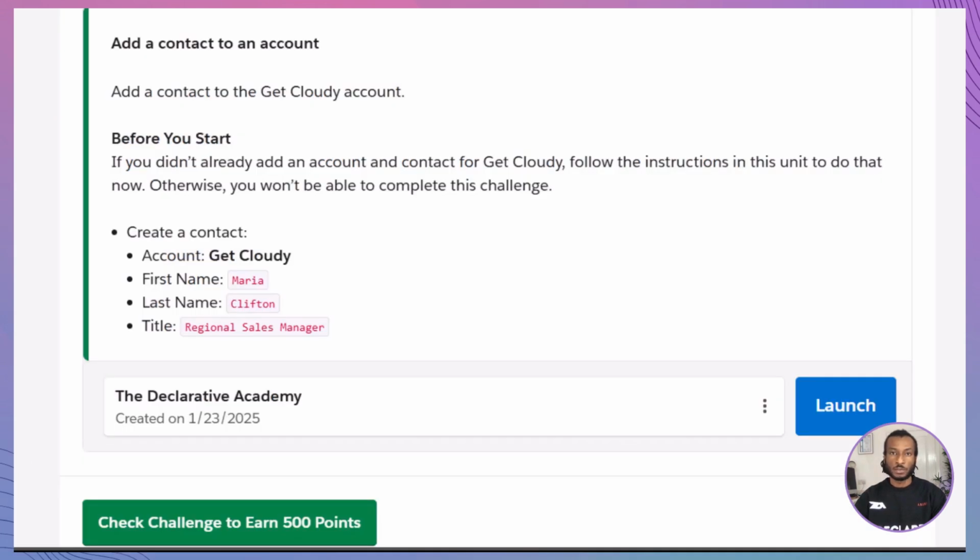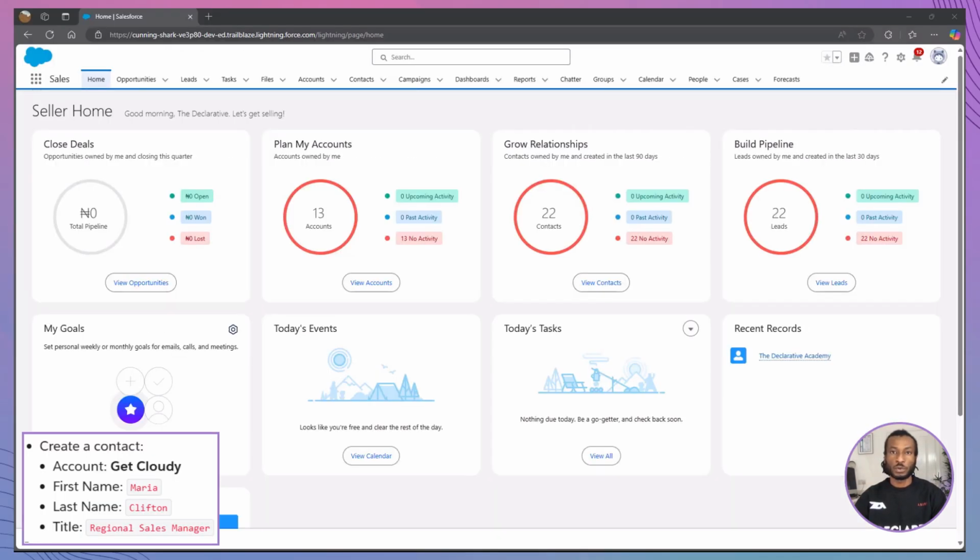Now, it's time to put these skills into action with the Hands-On challenge. Your task is to add a new contact to the Get Cloudy account. If you haven't already created the Get Cloudy account, plus Alan Johnson and Leung Chan, be sure to do so first. Launch your playground to follow along.